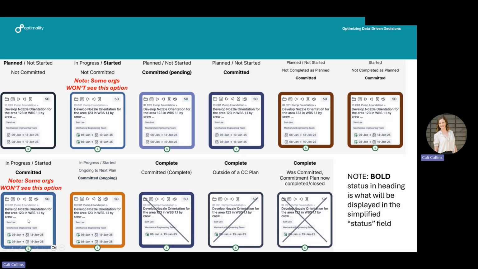Another option that we didn't talk as much about, because some organizations don't choose to do this option, is that if it's in a commitment plan, you are able to mark it that it has been started. You don't have to only mark that it's not started or complete. If this is an activity where you're doing daily status updates for a week-long plan, for example, you may want to go in and mark that this has been started.